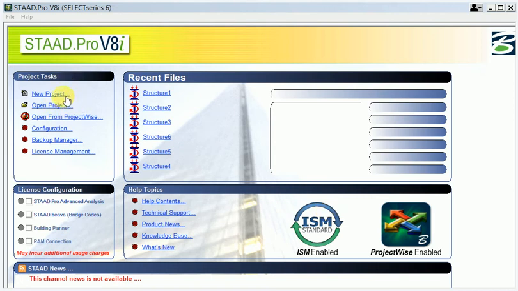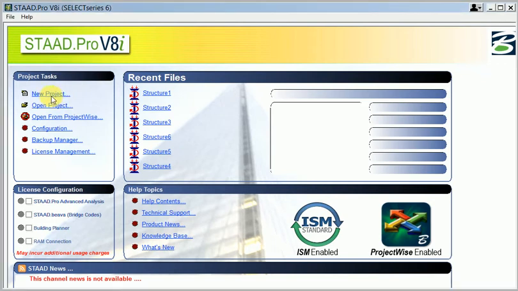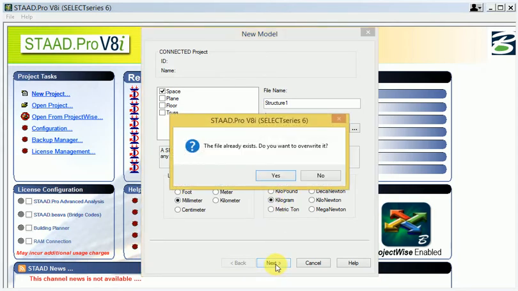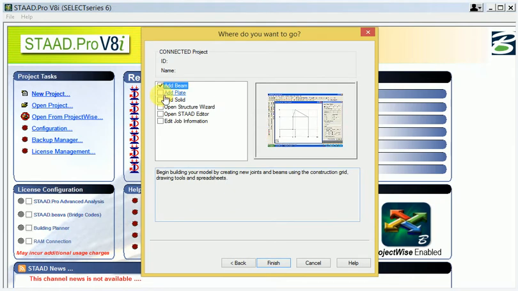Today I will discuss STAAD.Pro and structure design. So let's start a new project. First of all, we will go to new project, apply the space, select millimeter and also kilogram, then go to next.